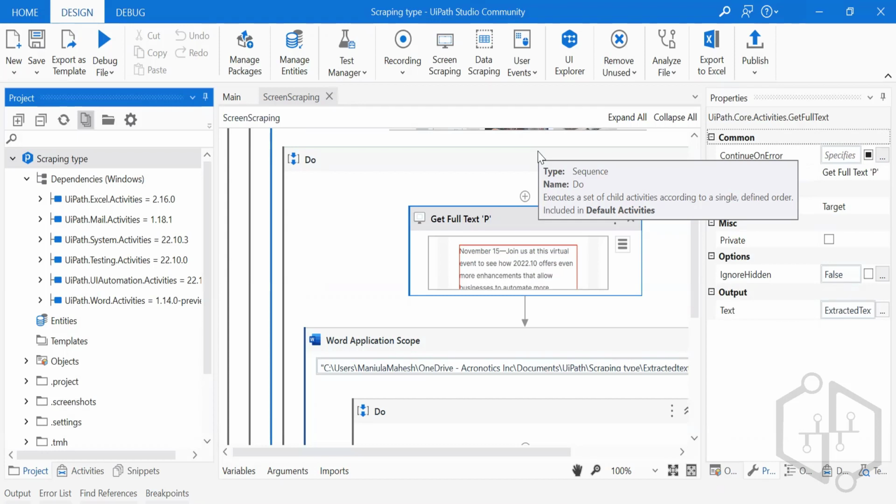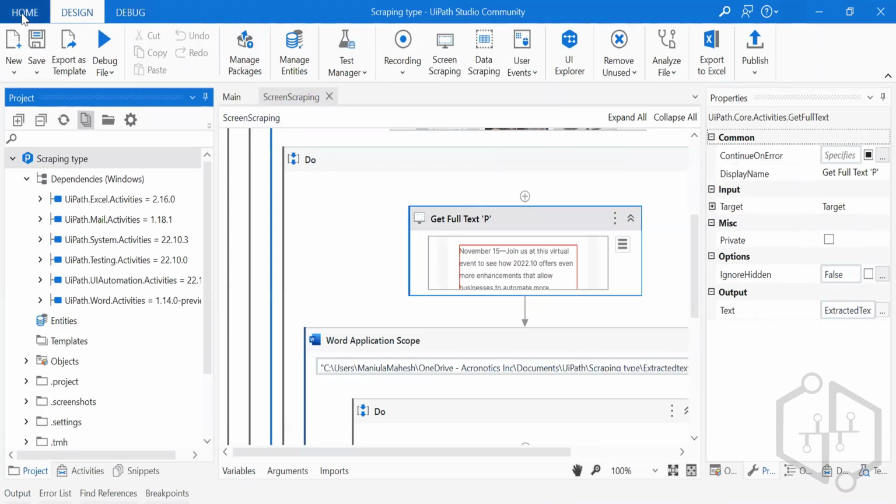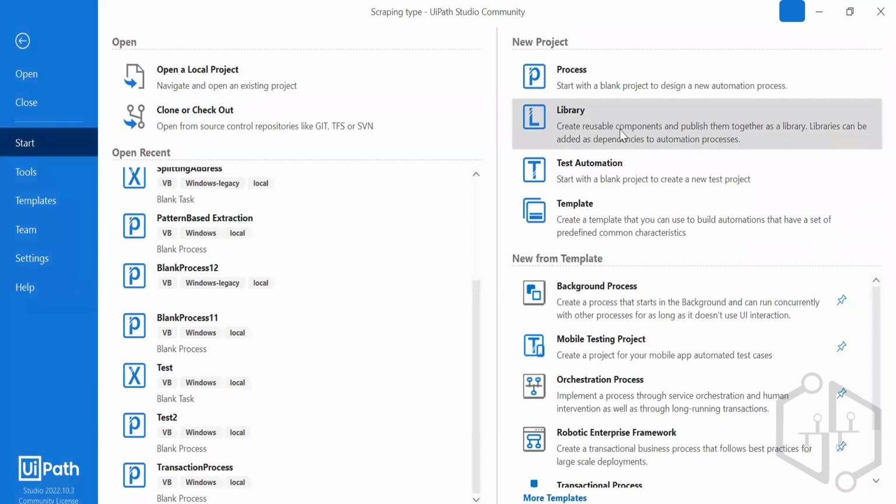Another thing is we are going to discuss how to create a reusable bot. See, some of the things may be repeated for you. Instead of recreating again, when you go to the home, you can see there is an option called create reusable component, called library. That is what I want to cover for you.